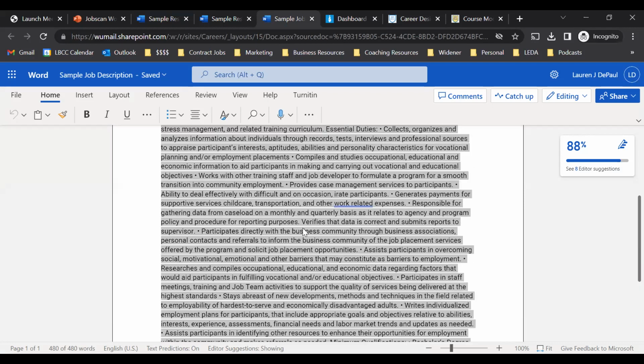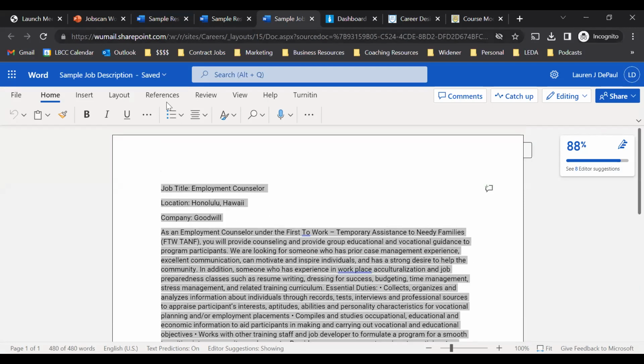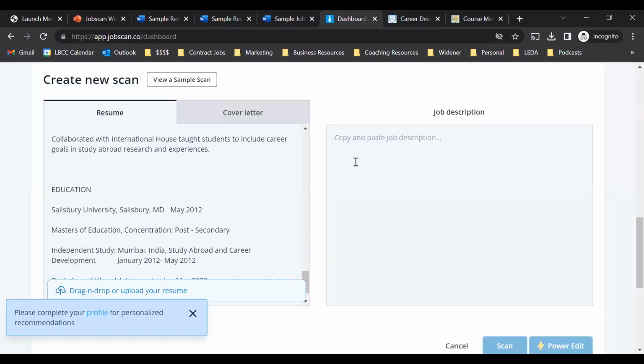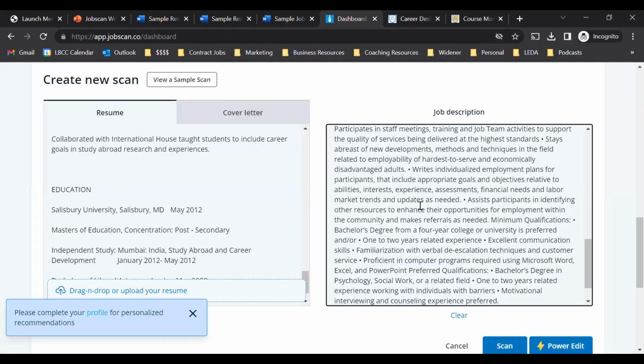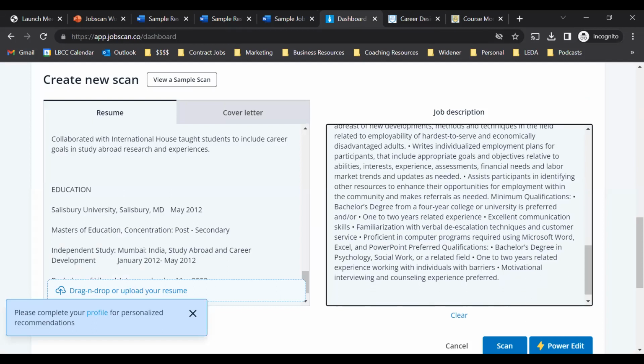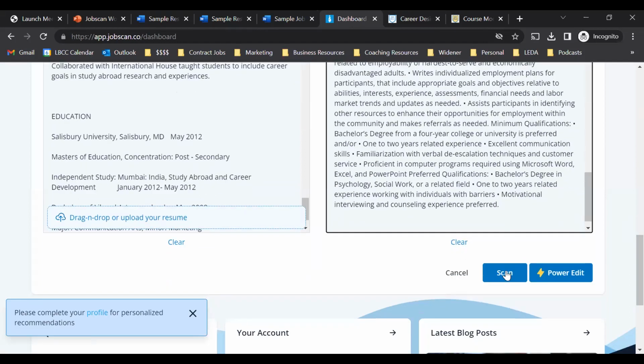I have here a job description for an employment counselor in Hawaii. So why not? I'll paste that information into the job description box. And then down here at the bottom, you'll see there's a little button that says scan, and I'll just click scan.